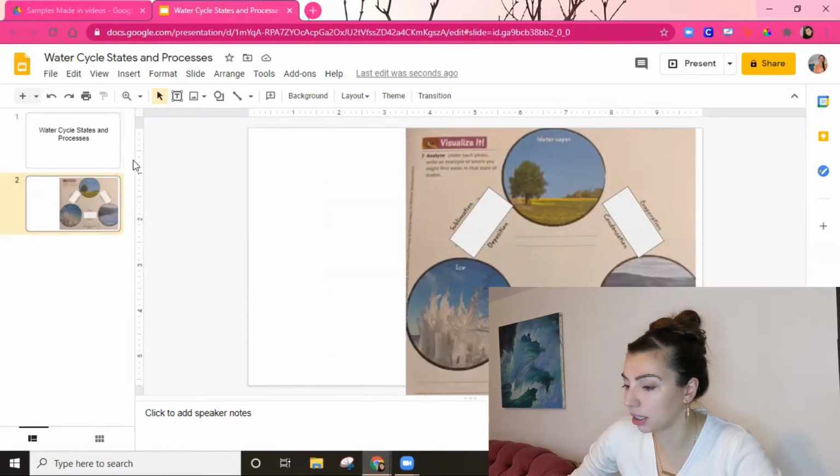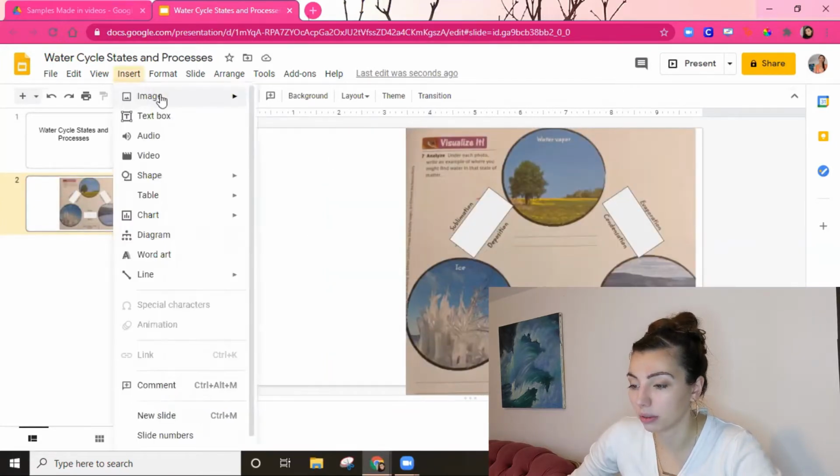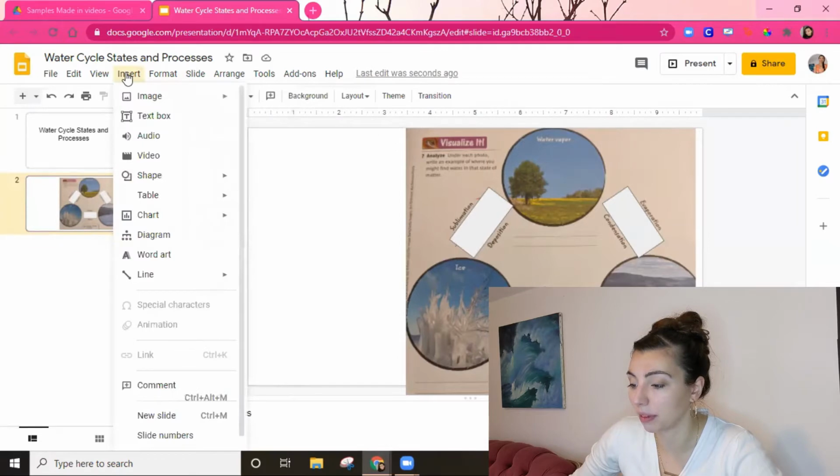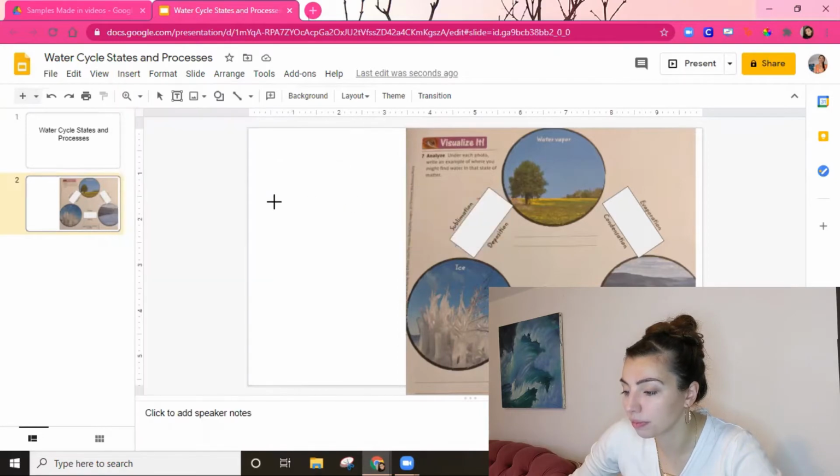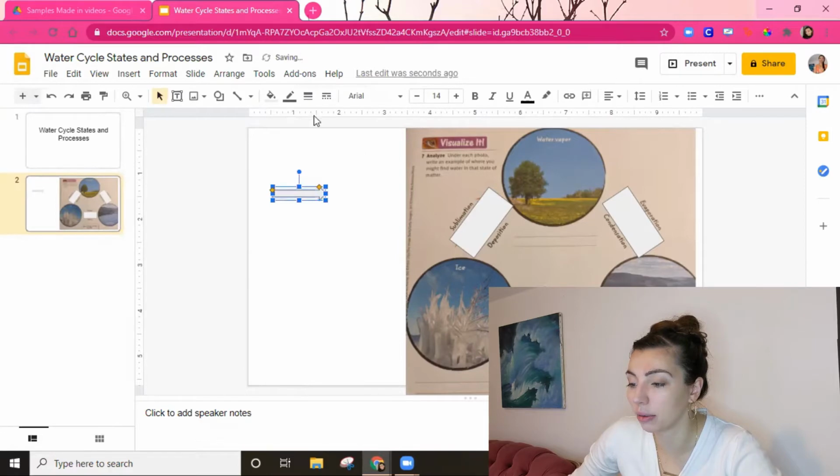Put in some shapes. Where are my shapes? Shape, here we go. Arrows, perfect. We're gonna pick just this one. All right, and then, so I made that one, and I'm gonna pick my little paint bucket. There it is. And I'm gonna make it red.